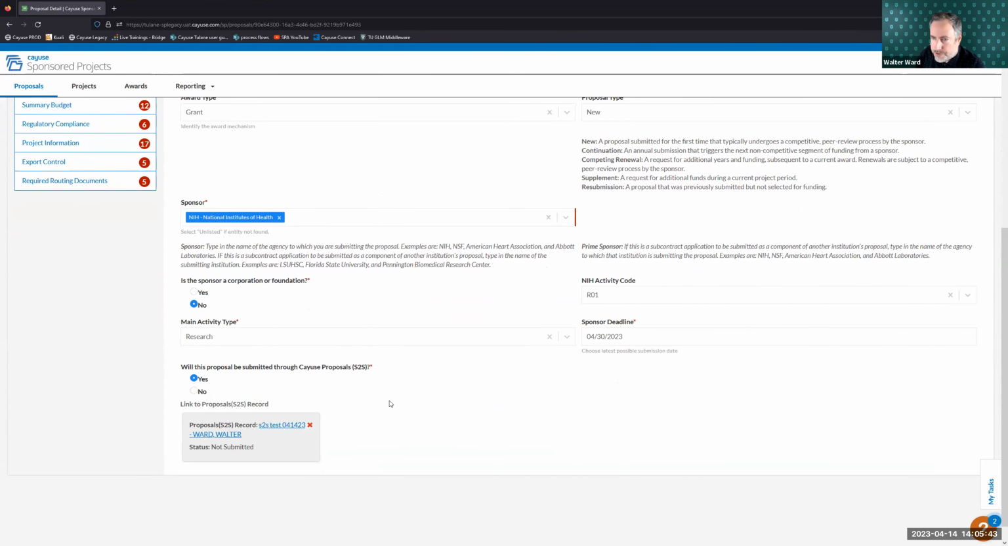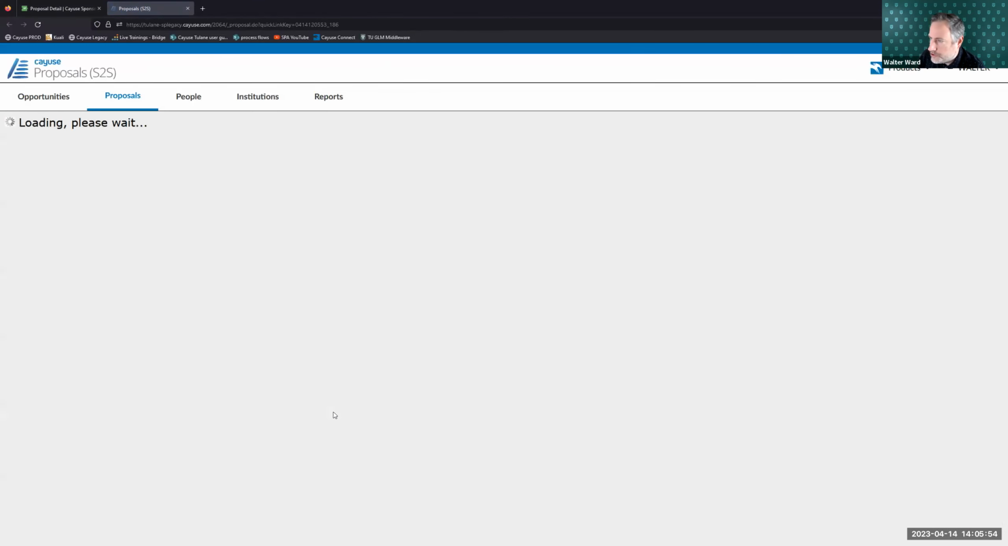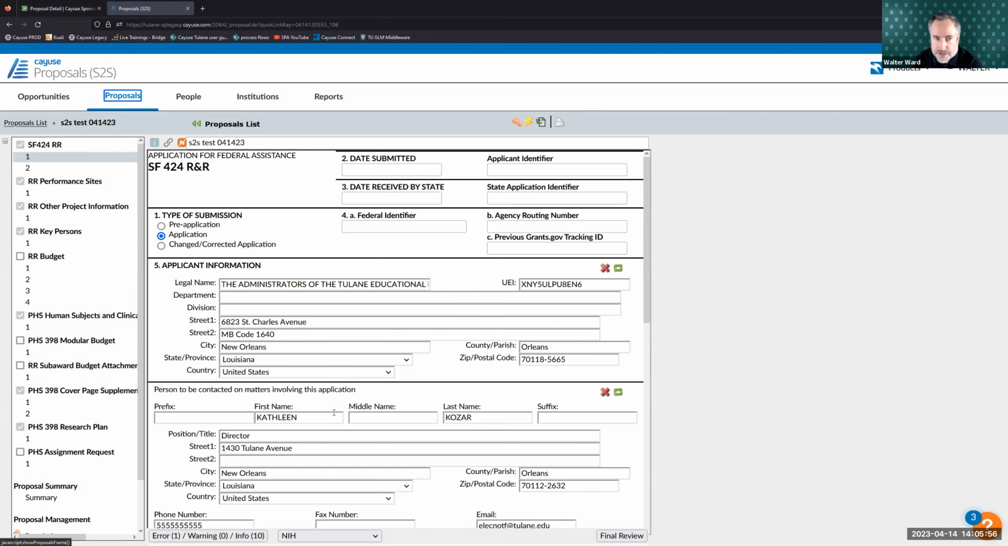At the bottom of the screen, when you pull up your proposal in Proposals SP, there is a link to your proposal's S2S record. All you have to do is click on that record and it should open up the proposal we were working on previously. I believe a couple of you were on this morning, so it should be pretty easy to find, I'm guessing. I'll just wait a second for everybody to get here.